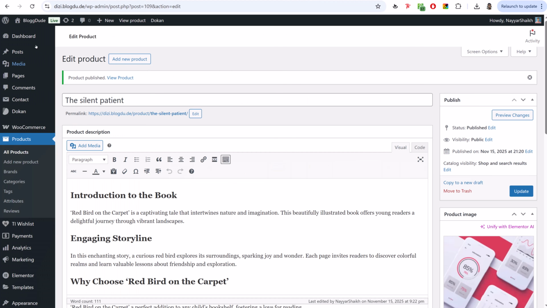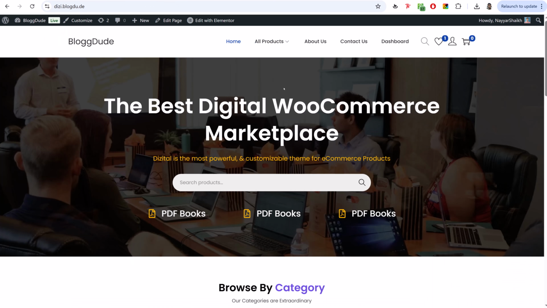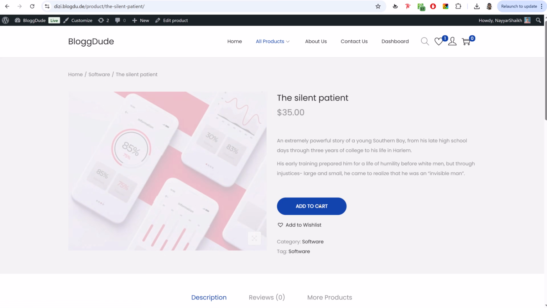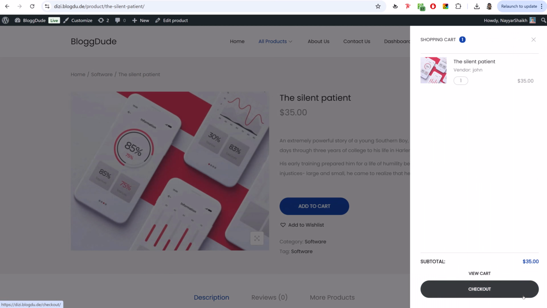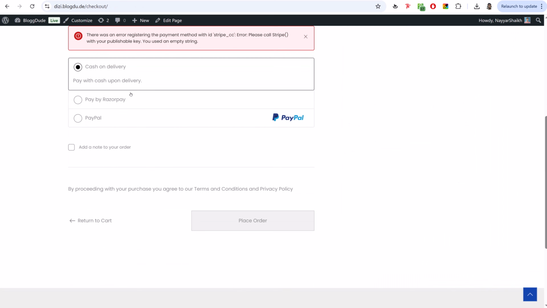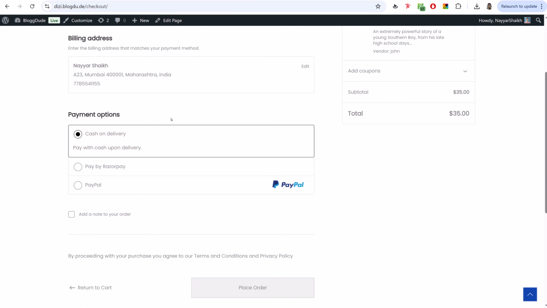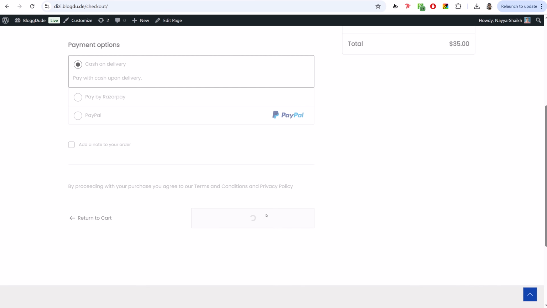Let me show you. So that person was different. Now I'll purchase that product from my end. Okay, so this is the product. I'll purchase it from my end. Click on add to cart, checkout, and I'll add my details. Okay, my details are automatically added because I've just purchased previously. Now I'll place the order.